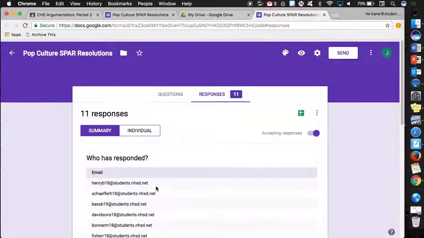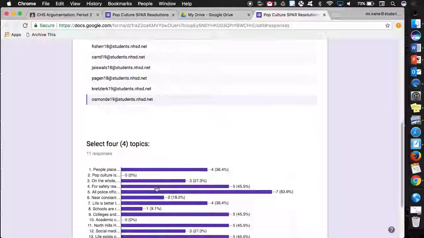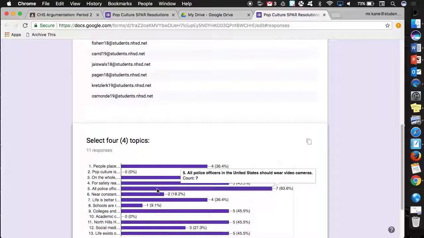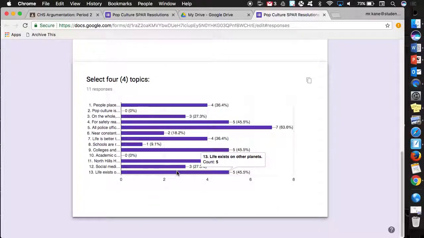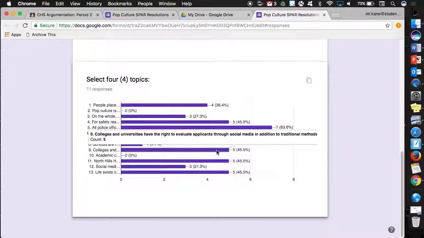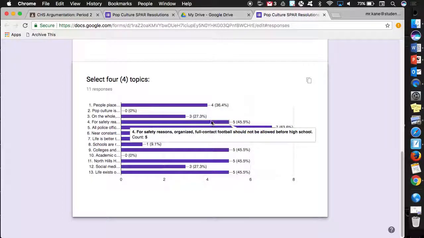So what we'll do, at this point, it seems like number 5 would be one that's pretty interesting. All police officers should wear video cameras. And then we have some votes for life existing on other planets. Start time being 8:30. Colleges and universities have the right to evaluate applicants through social media in addition to other ways. And then for safety reasons, contact football should not be allowed before high school.